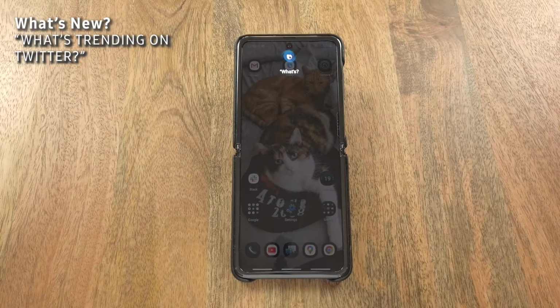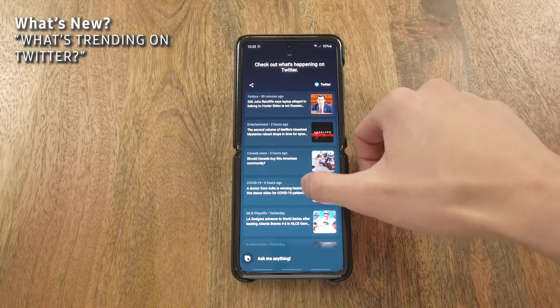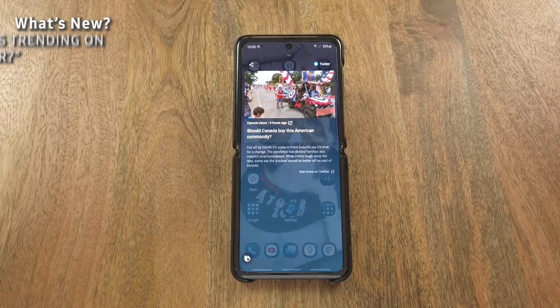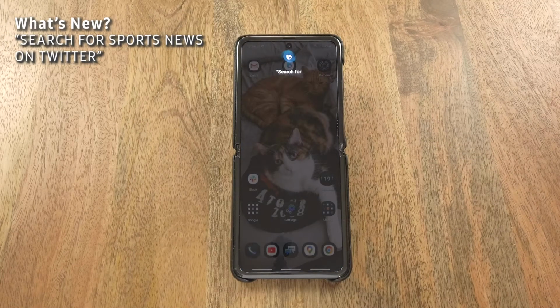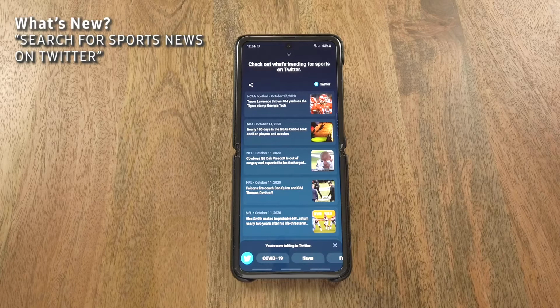What's trending on Twitter? Check out what's happening on Twitter. Search for sports news on Twitter. Check out what's trending for sports on Twitter.